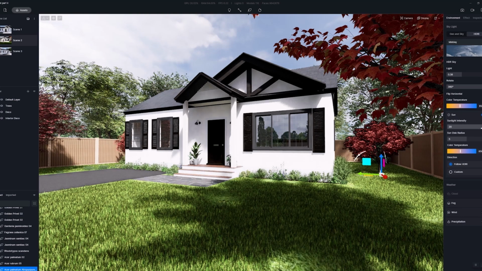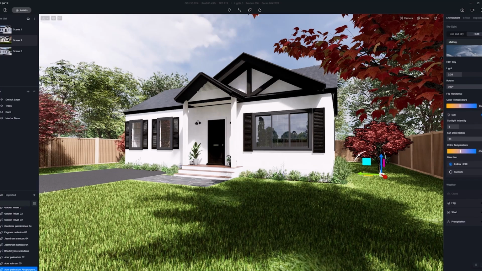We can crank up the sunlight intensity if we want to kind of overexpose the image a little bit, or just sort of blow up some of the areas, make them a little bit brighter. And the sun disk radius will determine how sharp the shadows actually are. Now again, we're going for something as close to realistic as we can get. So we want our sun disk radius, I'm going to go ahead and put it to 10.